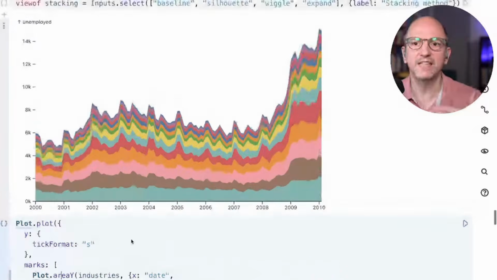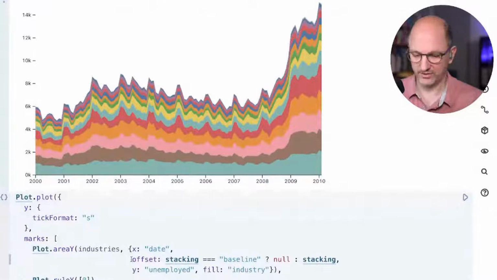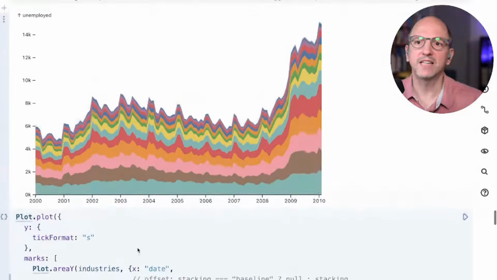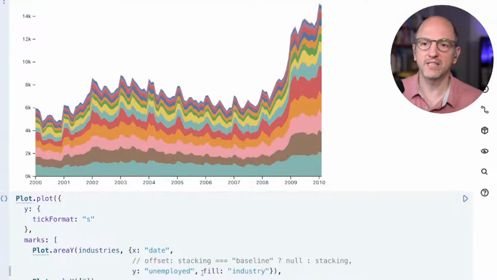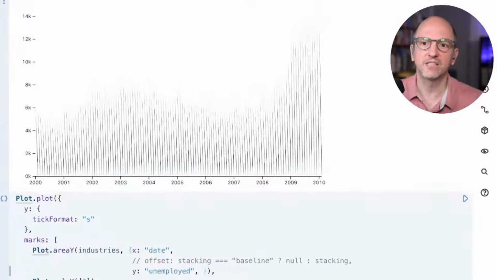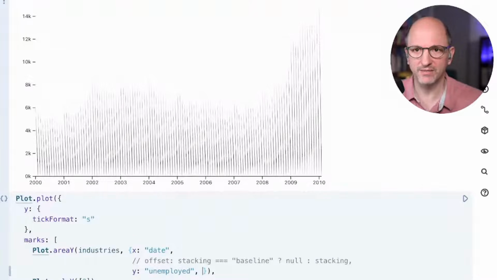So this is now stacking, so ignore this line here. This is just stacking vertically, it stacks the number of unemployed, and the x-axis here is the date. And because we have a fill for industry here, we get this broken up into industries. So, interesting. Because it's not sorted, I guess. Not entirely sure why we're not getting just one area. It might have to do with the sorting of the values. I might have to sort the values first.